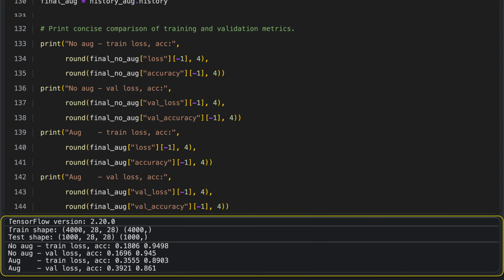This script compares training a convolutional neural network on a subset of the MNIST dataset with and without simple data augmentation. In one setup, the images are randomly flipped horizontally and slightly adjusted in brightness, while the other uses the original images only. Both models are trained for 3 epochs and then evaluated on a validation set. The model trained with augmentation often shows slightly better validation accuracy and lower validation loss. This demonstrates that even basic transformations can improve generalization by making the model more robust to variations in the input data.